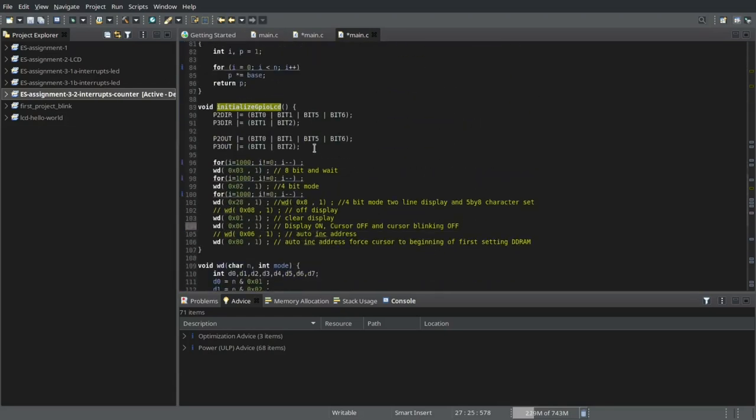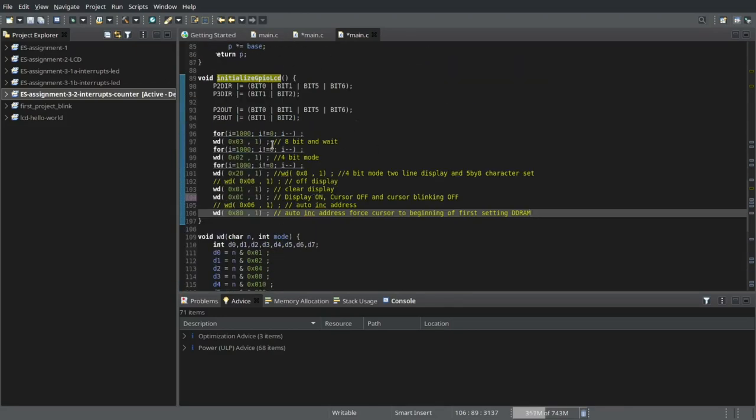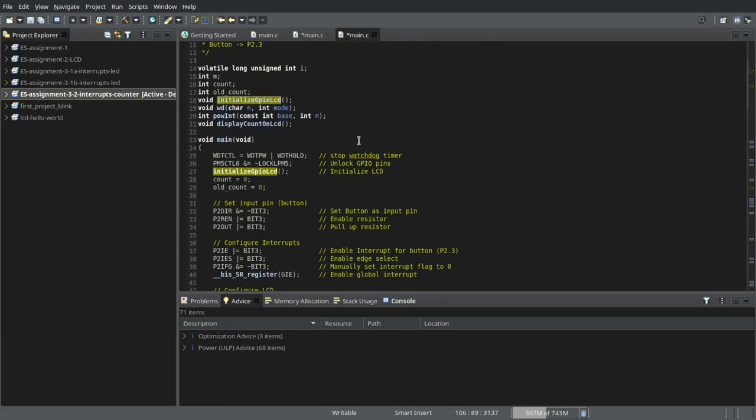Looking at the function, we can see that it sets the appropriate pins as output pins, and it switches the LCD into the 4-bit mode of communication, which is used for data transfer. We then clear the display and enable the display. And finally, we force the cursor to go to the beginning of the DDRAM. So this is the LCD initialization, which is run only once in this program.